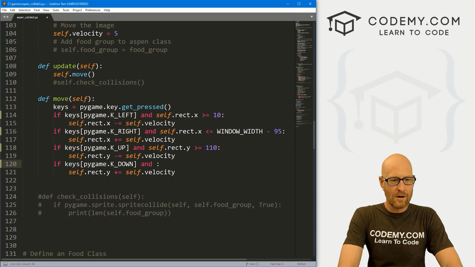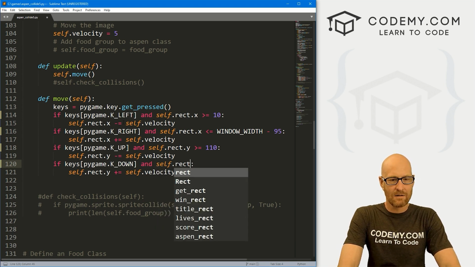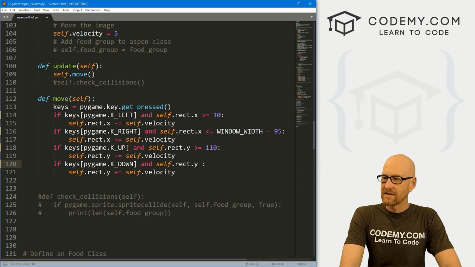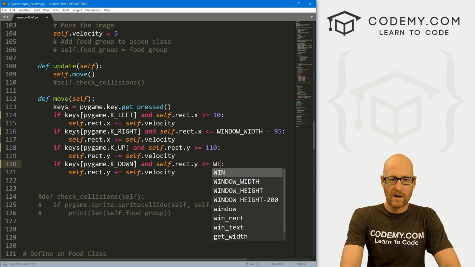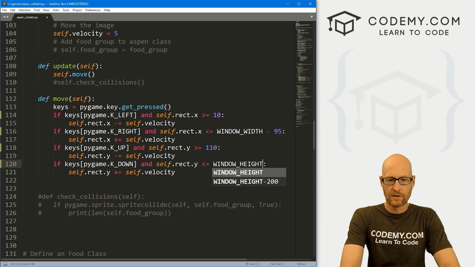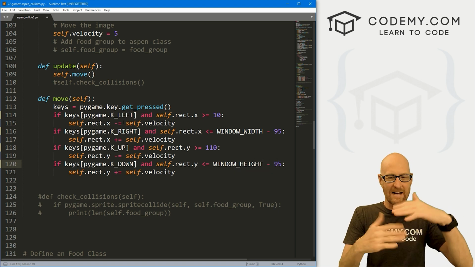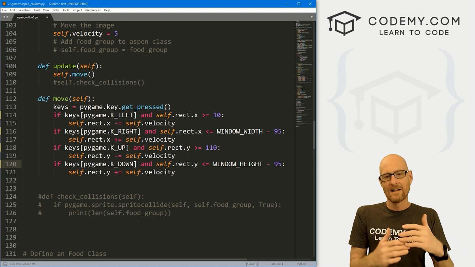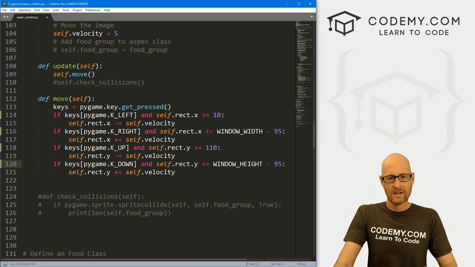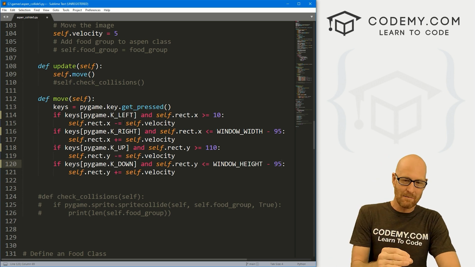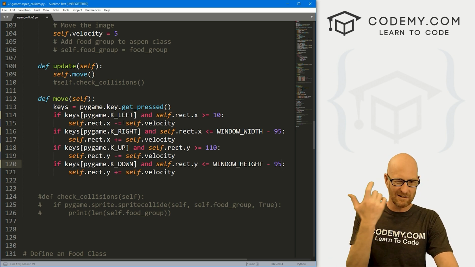And then finally, down, this is going to be and self.rect.y, and this is going to be less than or equal to the window height, so window underscore height, minus, again, 95. Aspen is around 85, 84 pixels, something like that. But again, we want to put a little bit of a buffer underneath it so she's not right up against the bottom. I just think it looks a little more natural.